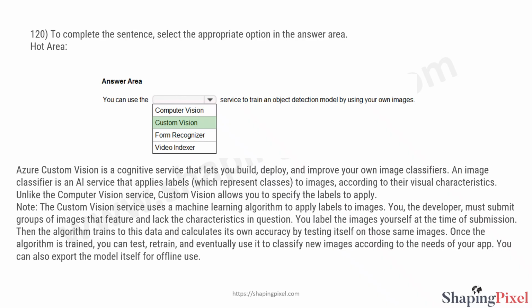Azure Custom Vision is a cognitive service that lets you build, deploy, and improve your own image classifiers. An image classifier is an AI service that applies labels to images according to their visual characteristics. Unlike the computer vision service, Custom Vision allows you to specify the labels to apply. The Custom Vision service uses a machine learning algorithm to apply labels to images. You, the developer, must submit groups of images that feature and lack the characteristics in question.